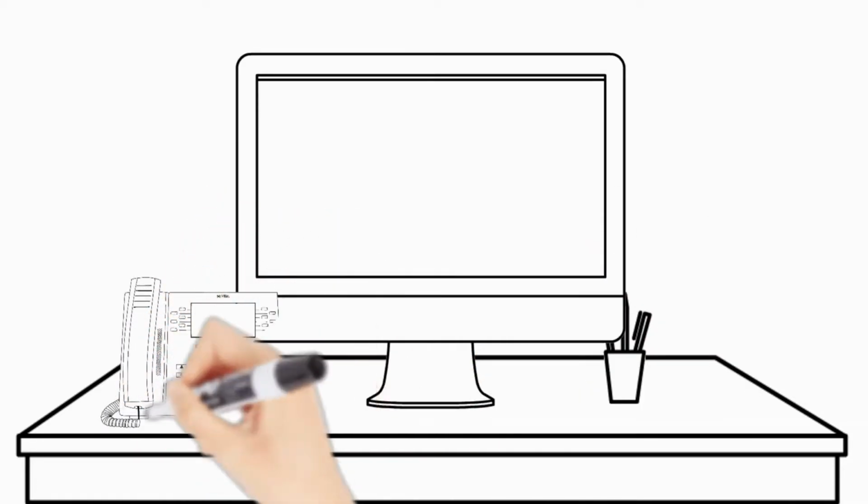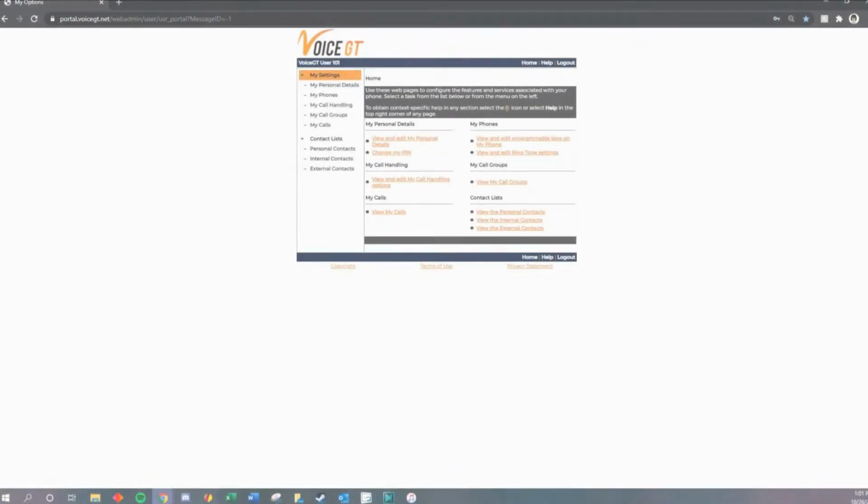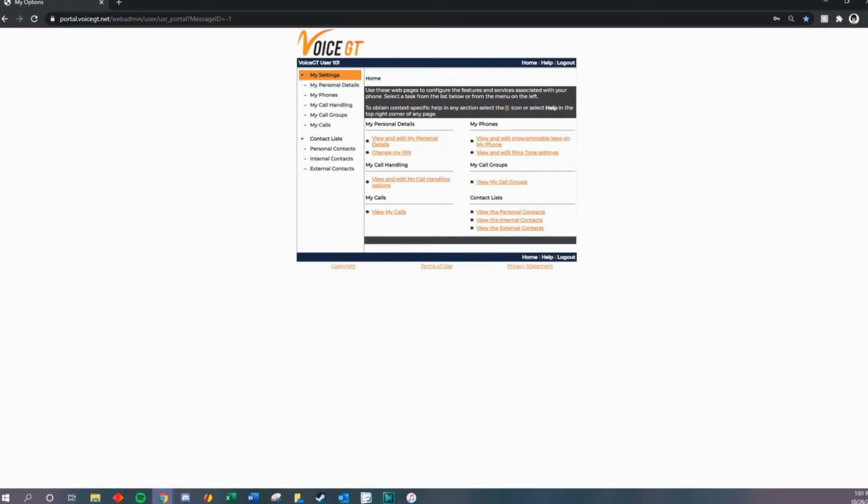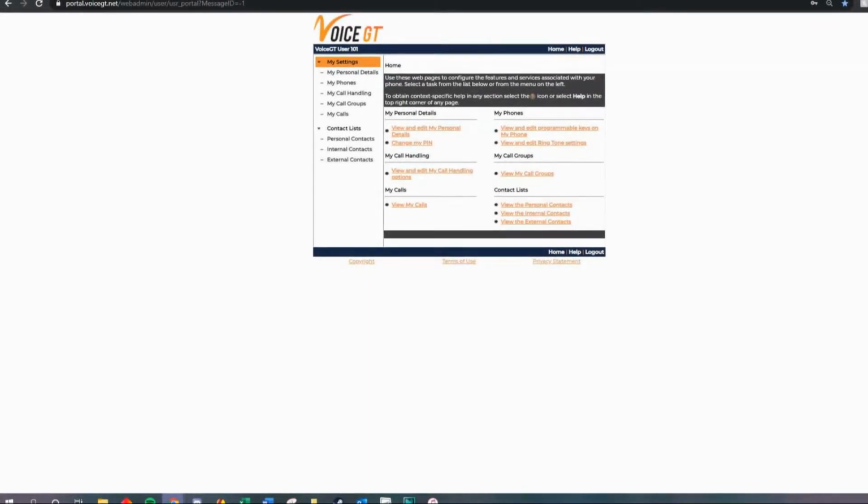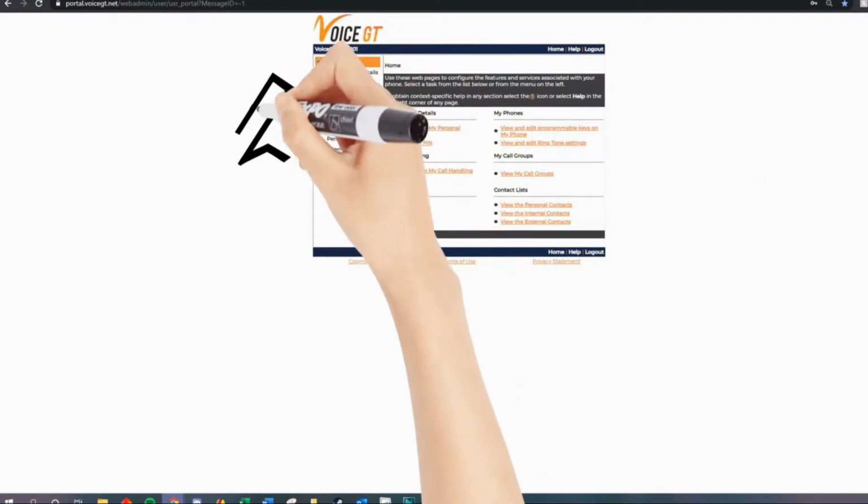When you log in to the Voice GT user portal, you will be directed to this landing page. This landing page is where you will access settings such as your personal details, phones, call handling, call groups, and call records.